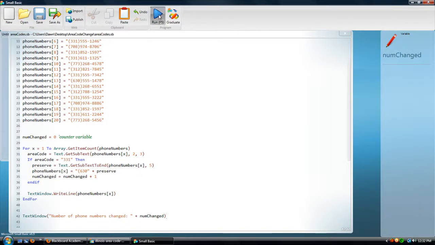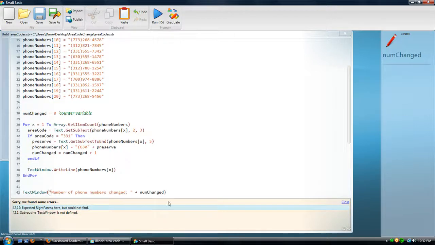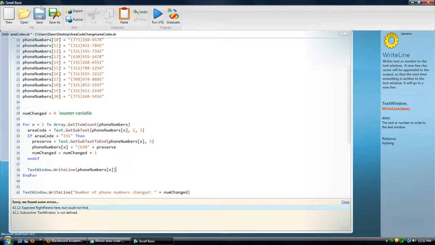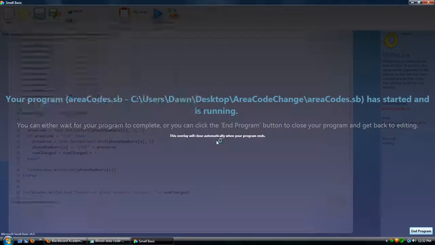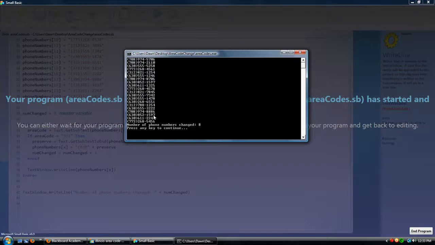All right, let's try it. Uh-oh. What's going on here? Missing a paren? Oh, forgot my right line. Okay, 8 numbers changed. That sounds about right.